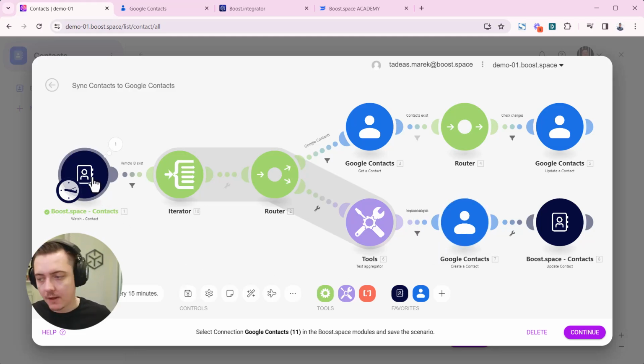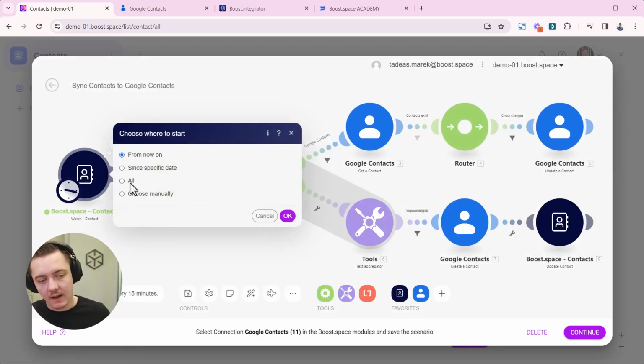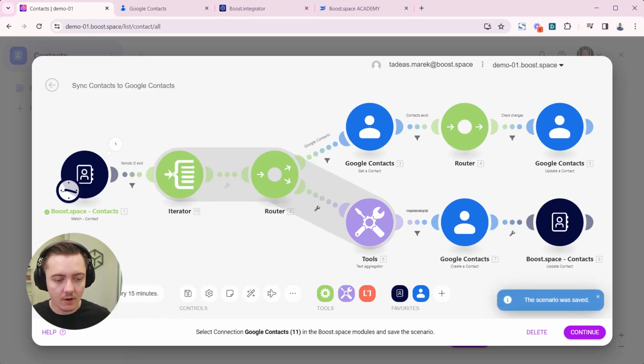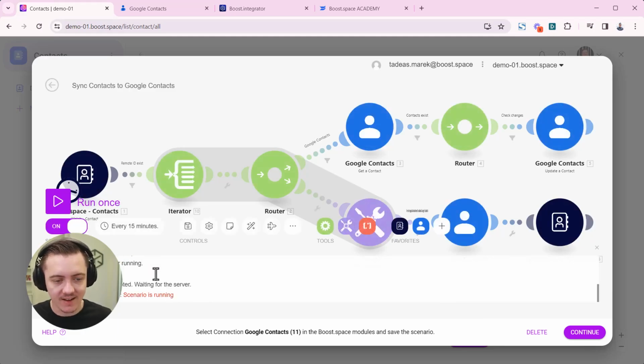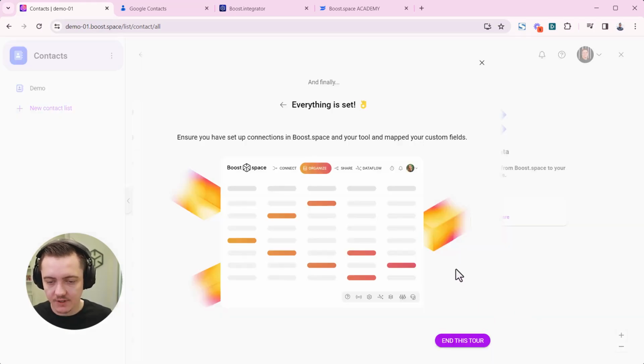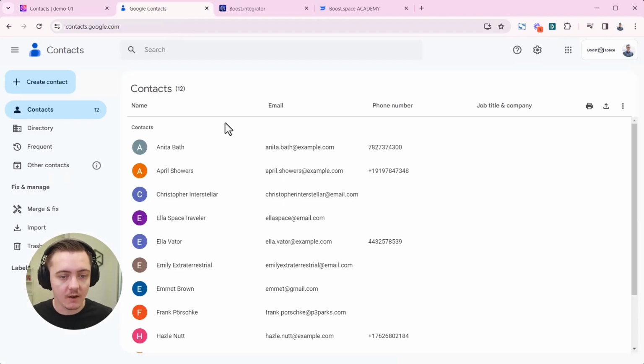So if you remember, at the start of the scenario, I've created this choose where to start option, and at this moment I am ready to start running the scenario. So I want to choose that and choose run all again, so that all my data get synchronized into Boost.space. And now we can set up the scheduling, save the scenario, turn this on, and run the scenario. So now it's already running, so that's why this error, but it's actually now running, processing the data, and the data is now gonna appear inside my Google Contacts.